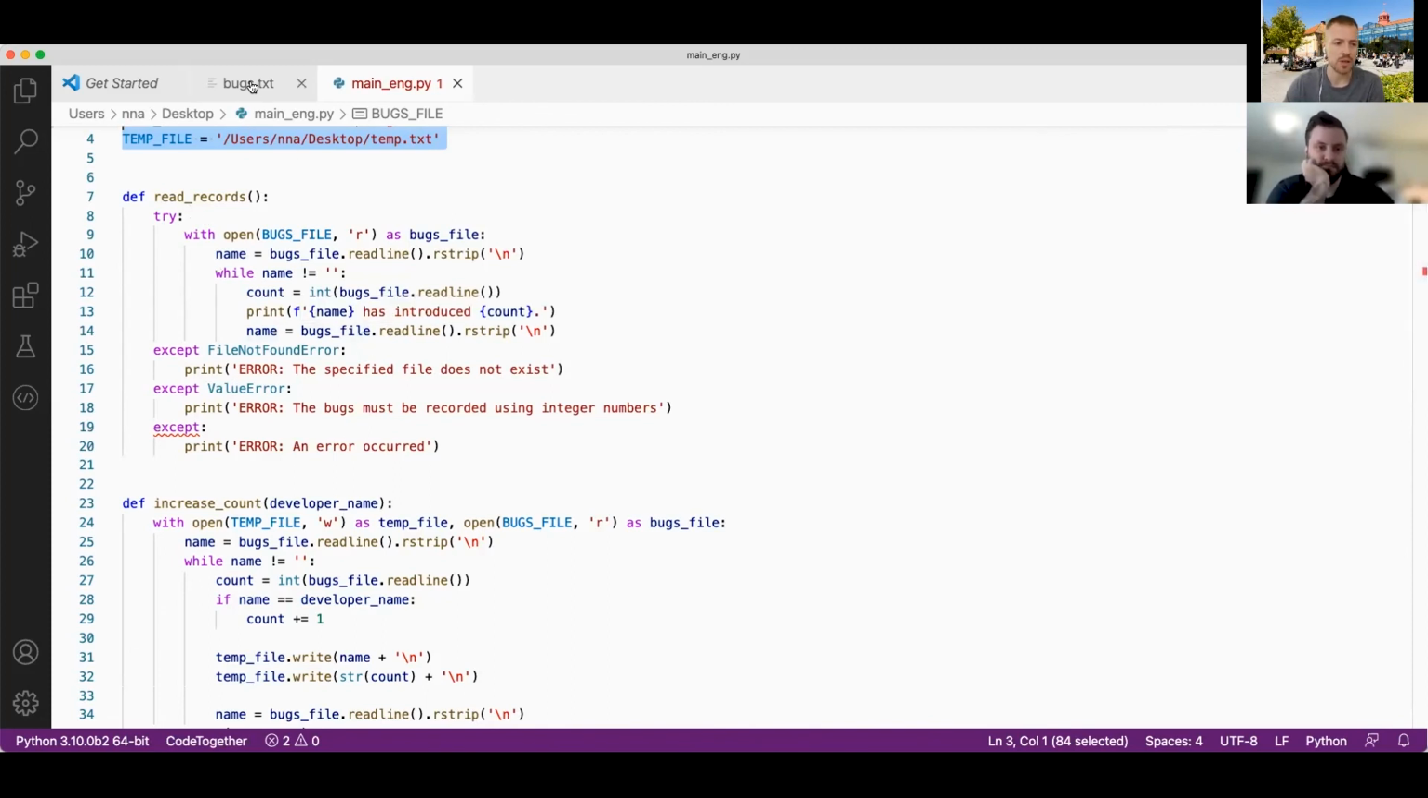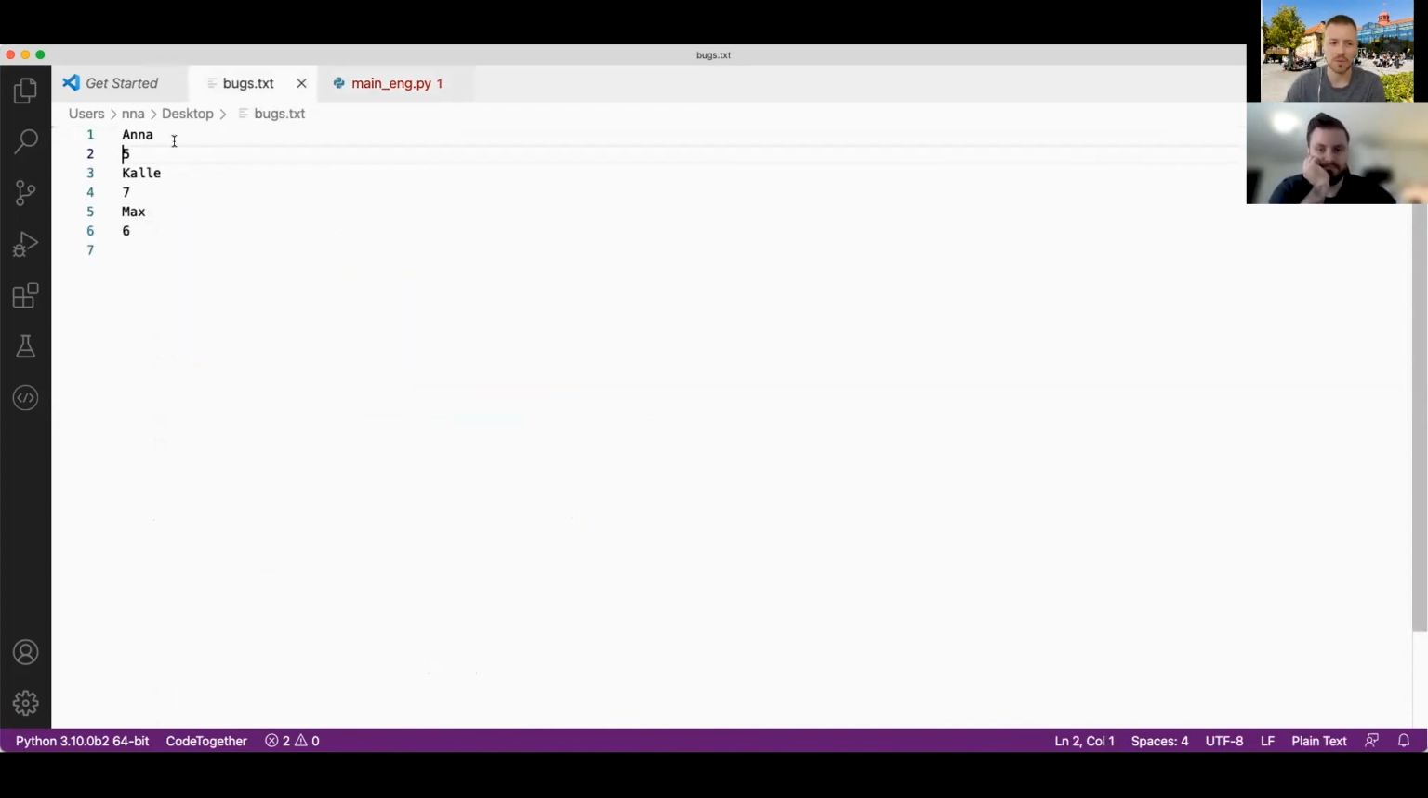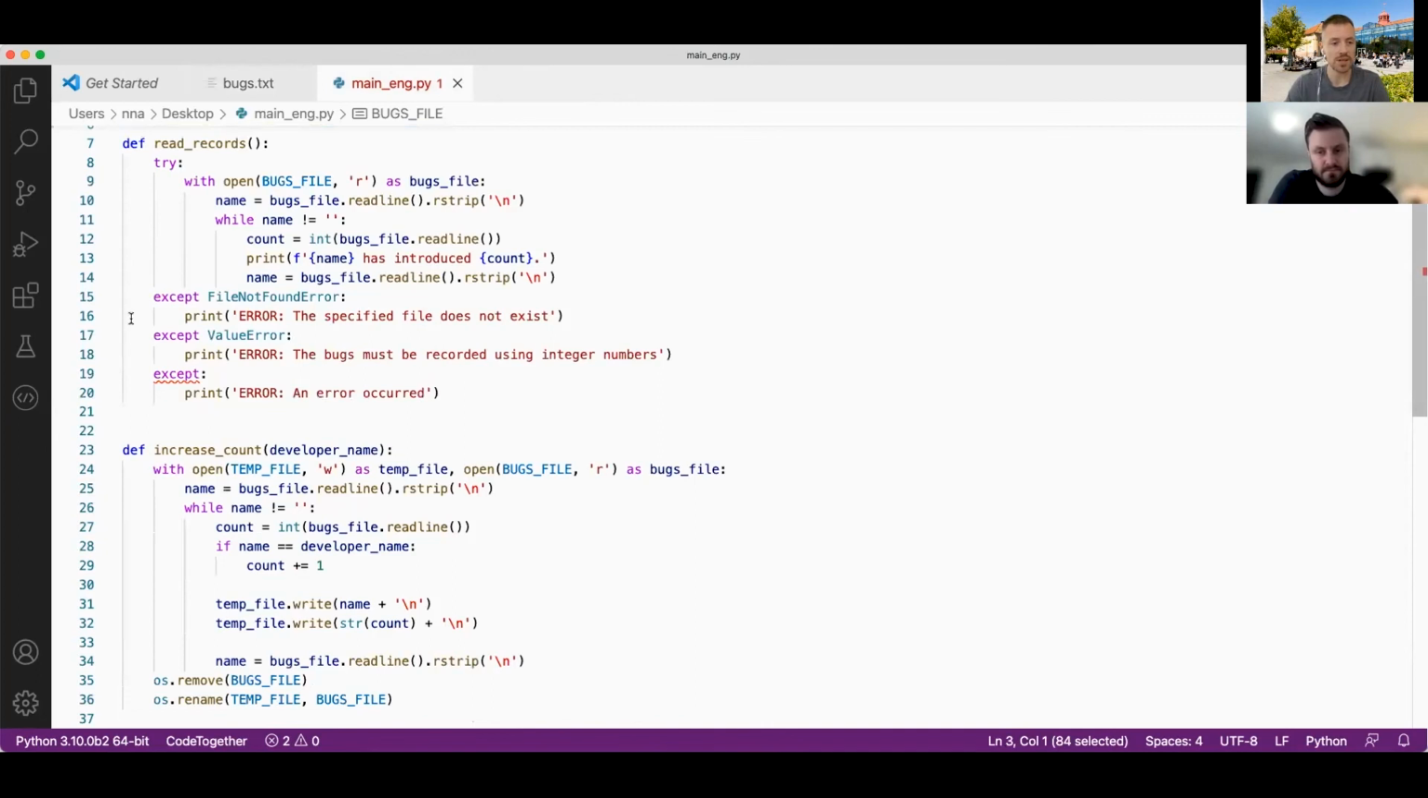And maybe we should take a look at this bugs file that we were looking at, because what we had in here was the developer's name, and then on the next line we had a number of bugs that that developer had introduced in some software that they were developing. So one record in the file is 2 lines, the name, and on the next line the number of bugs. All right, so that was one of the functions that we developed.